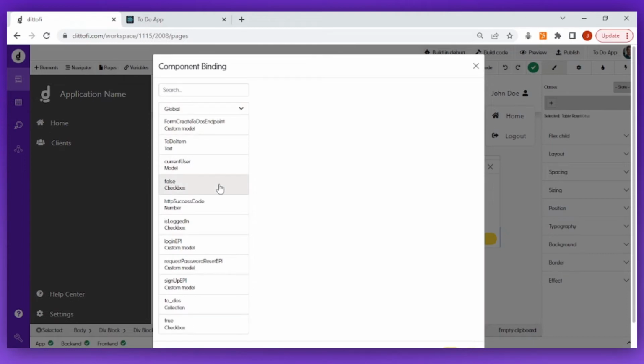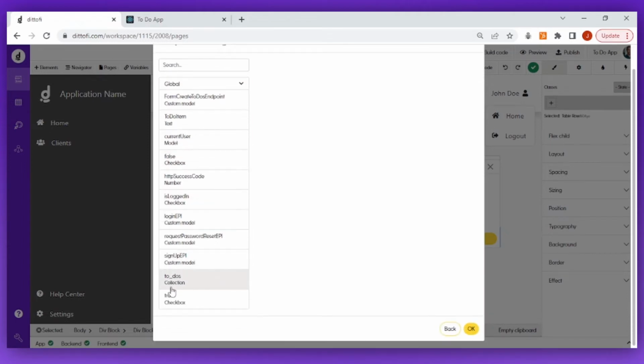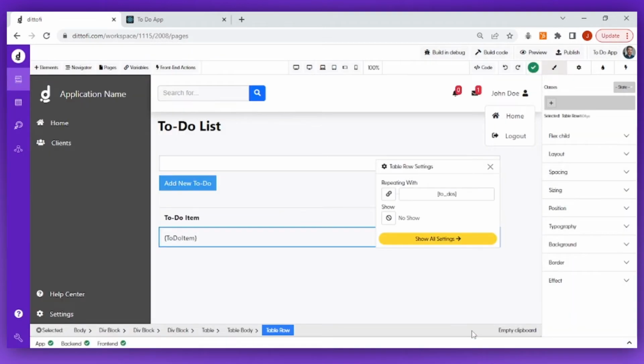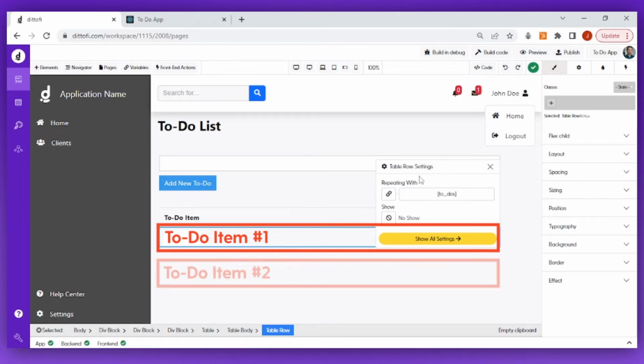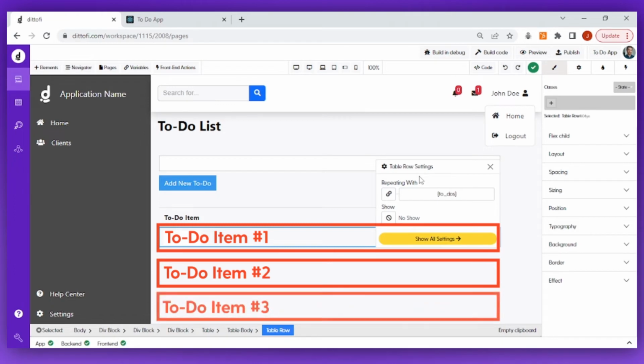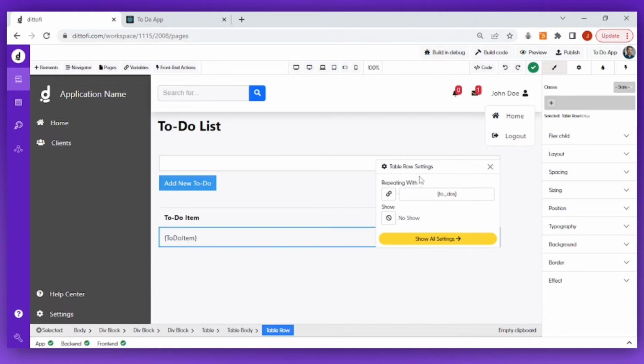Notice the type of the variable is a collection and the name of the variable is set to to-dos. What this means is that for every to-do in the collection, we are going to produce a new row down the page. So, to-do number 1 in our collection variable will go into this row here. To-do item number 2 in our collection variable will go into a new row, which will be here. And to-do item number 3 in our collection variable will go into this row here, and so on and so on and so on.